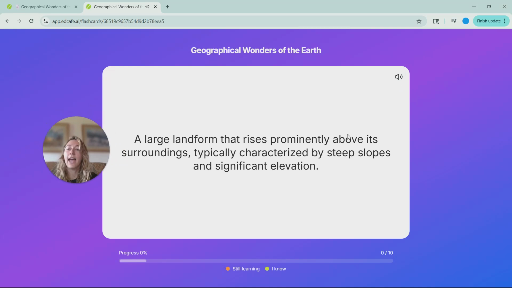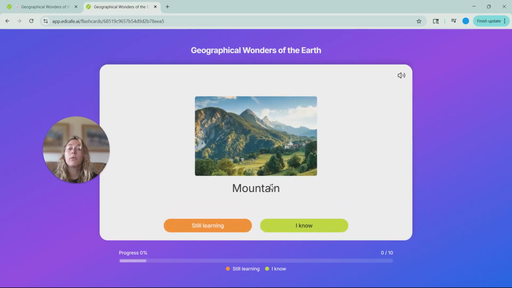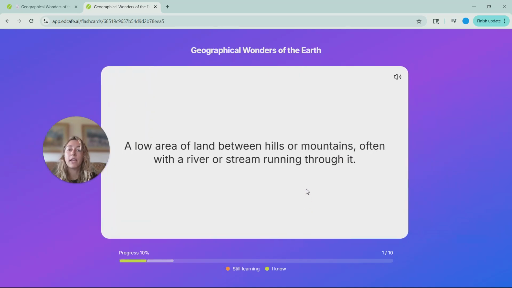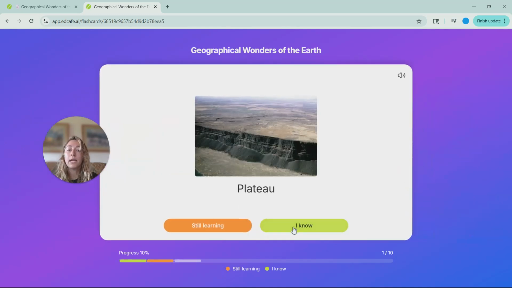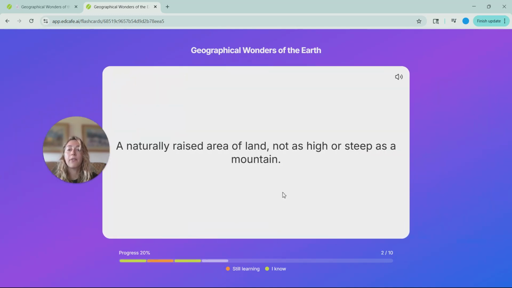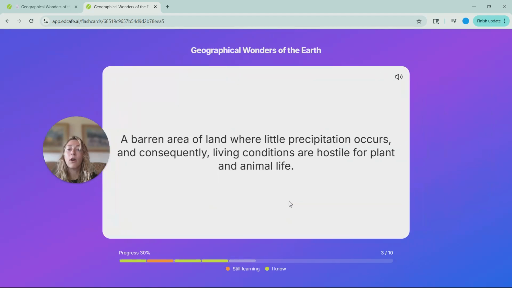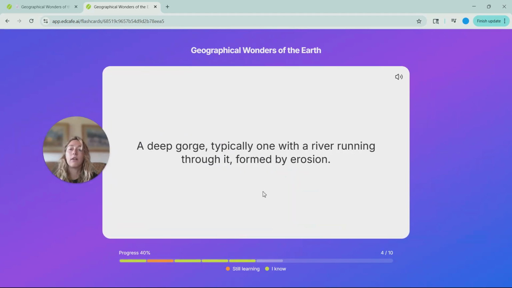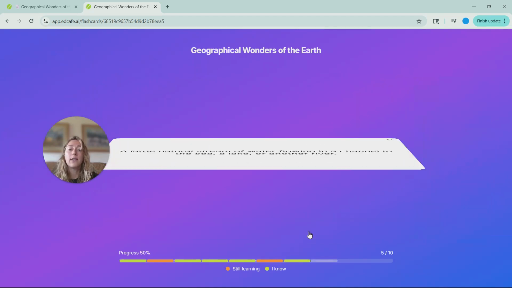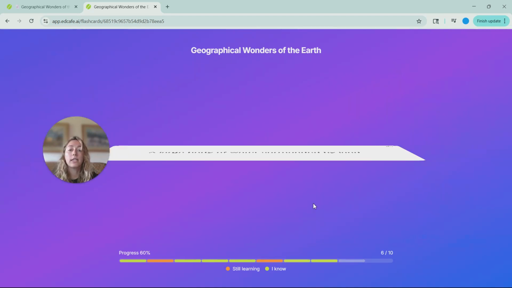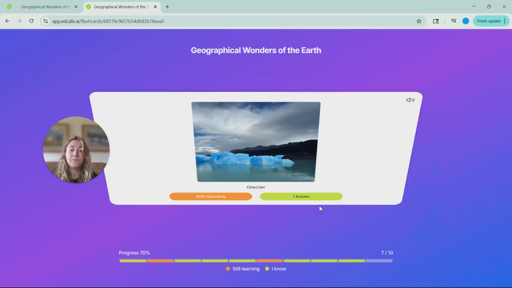Great, and once they have it in their head what the term is, they can flip the card over, review, see that image and that term, and mark it if they're still learning or if they know it. Any terms that they mark as still learning will be repeated, so you can see this progress bar at the bottom of how far in they are and how many of the cards that they are still learning or that they know. So once we get to the end, any cards that they marked as still learning will repeat.